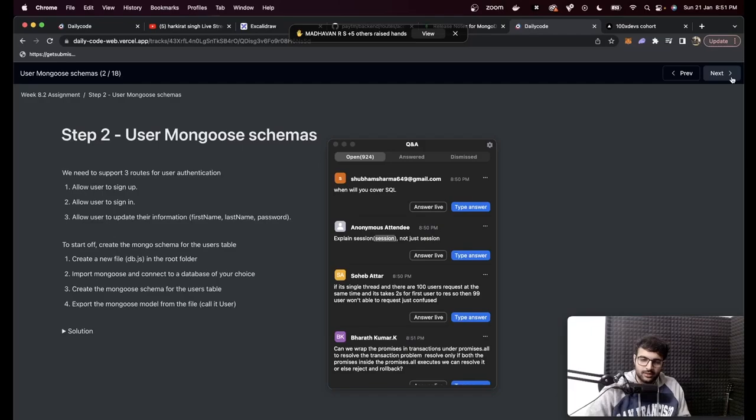How do I get access to all the slides until now? You'll find them on app.100xdev.com. How to remember things? You can Google syntax, don't worry about that. Explain session, not just session. What session are you talking about? Maybe you're talking about a different session. We've not used any other sessions today.